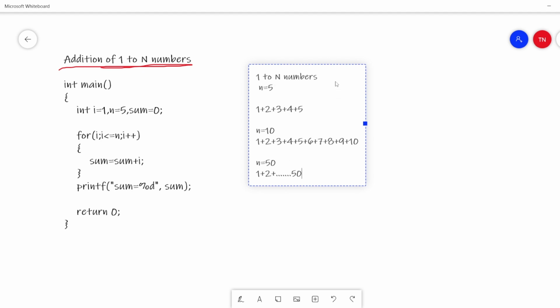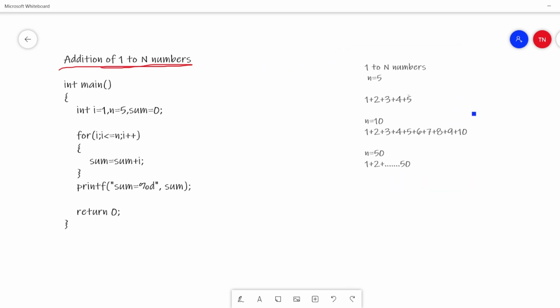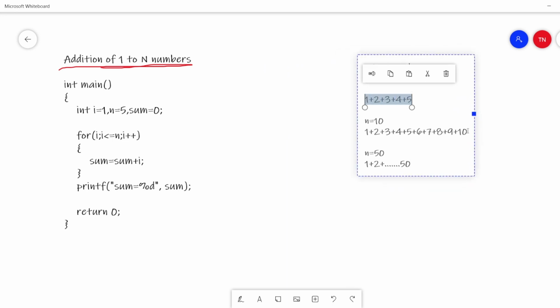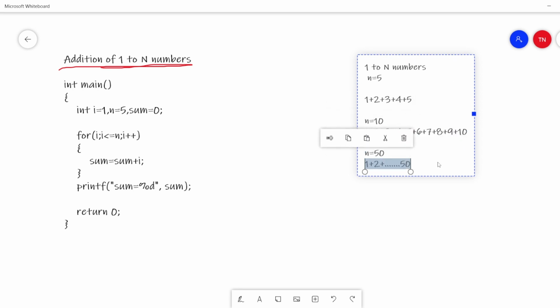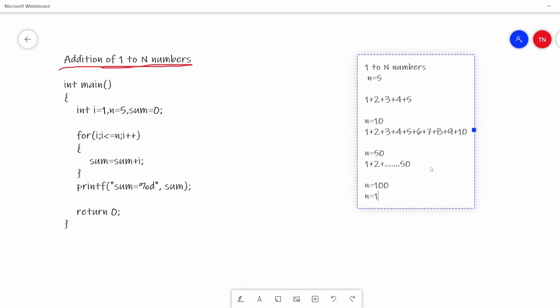If it is 1, 2, 3, or 5 or 10, we can do the addition simply. But if n is equal to 100 or n is equal to 1000, how will we do the addition? It takes a lot of time, so for that we use some logic.